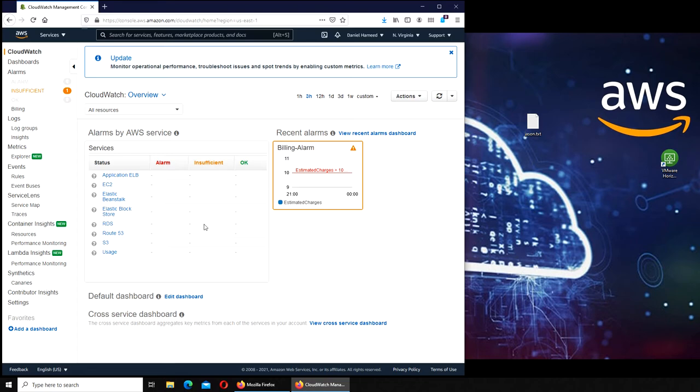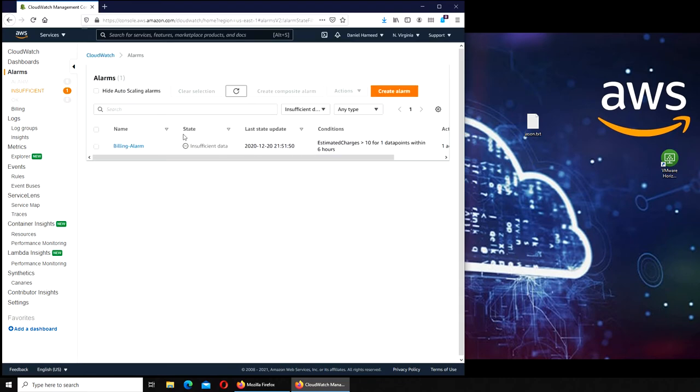But if I had let them keep running and the billing was incurring charges, it would show up here. You can see there's insufficient data. It's from the very first video when we created a billing alarm. That's why it's saying insufficient data. You can see the billing alarm in insufficient data, because it never goes above. I'm still in my first year of free tier, and I simply terminated.